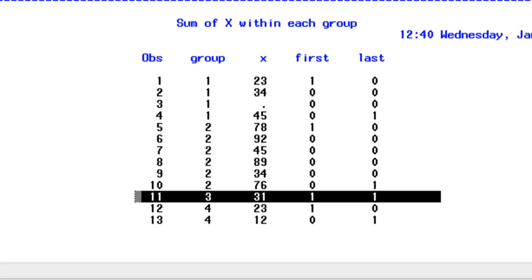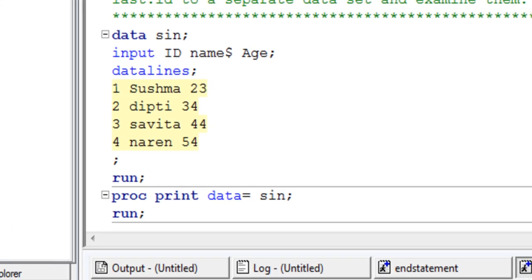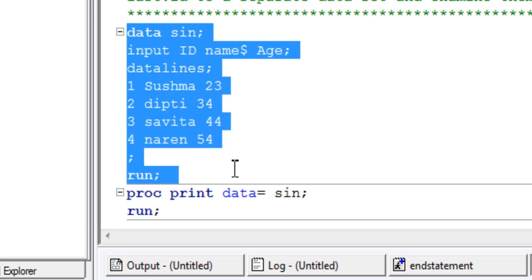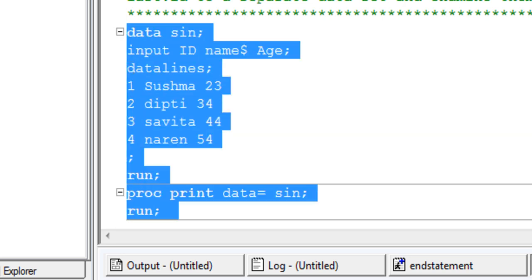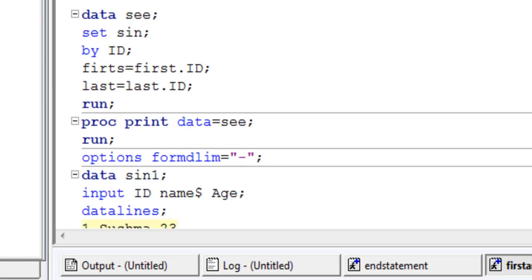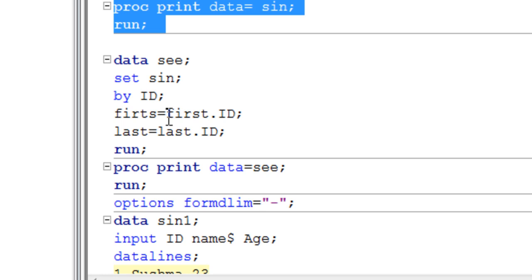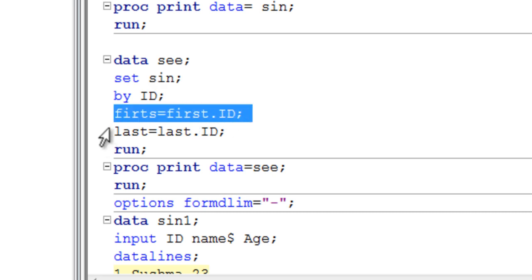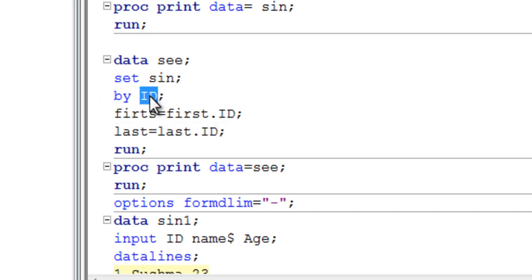Now let's go back here and look at this data set. Herein we are trying to do data cleaning, and we are trying to identify observations with duplicate ID numbers. So we want to find out the observations that have the same ID number. So let's run this particular data set. Now look at this, it doesn't have any duplicate ID numbers, so it's a simple data set. Now when I try to see the values of first.ID, I have created a new data set C, set sin and by ID, and first is equal to first.ID just to make these temporary variables visible. Last is equal to last.ID, since we have used the by statement with ID.